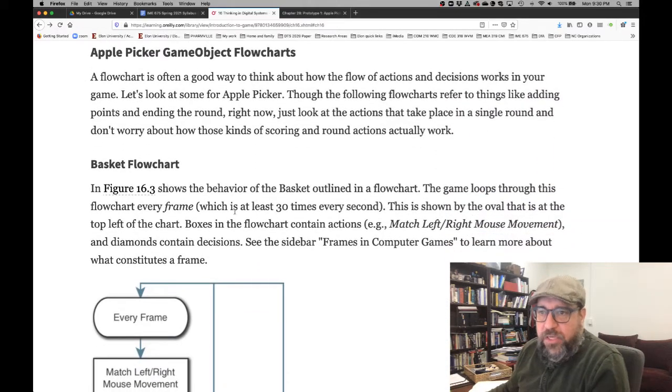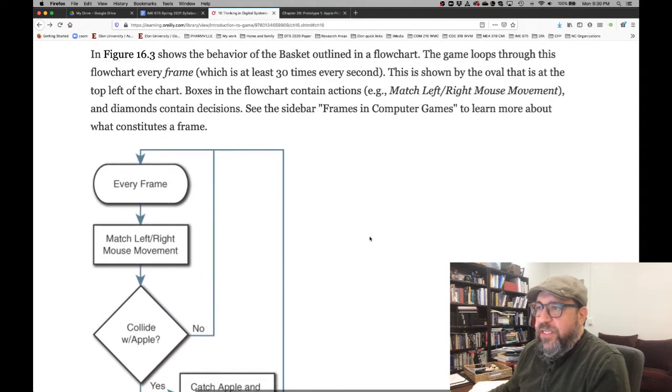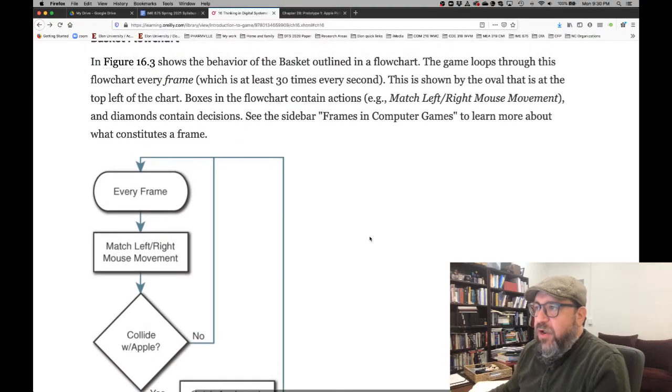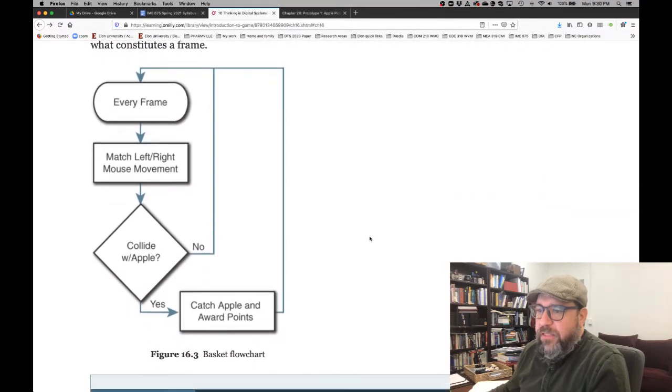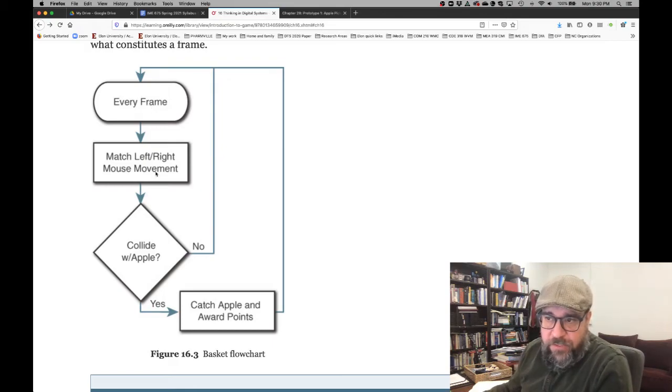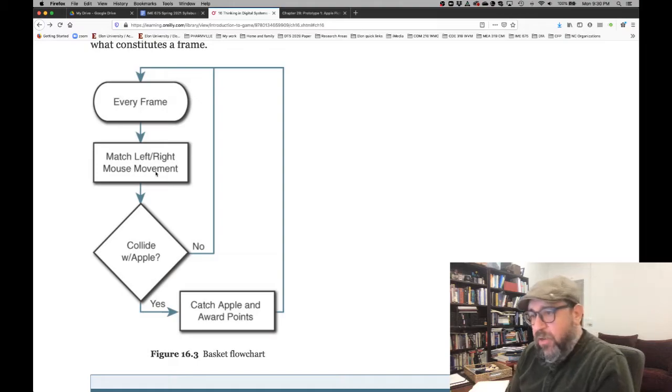We also have an introduction to flowcharts here, and in Figure 16.3, this is the behavior of a basket outlined in a flowchart. I'm zoomed in a little bit, but I think it's going to come up on the screen, so we should be good. So every frame, so this is on update, match left and right mouse movement. If the mouse movement is to the left, then we're going to have to adjust what's on screen so that the thing on screen can move to the left, right?